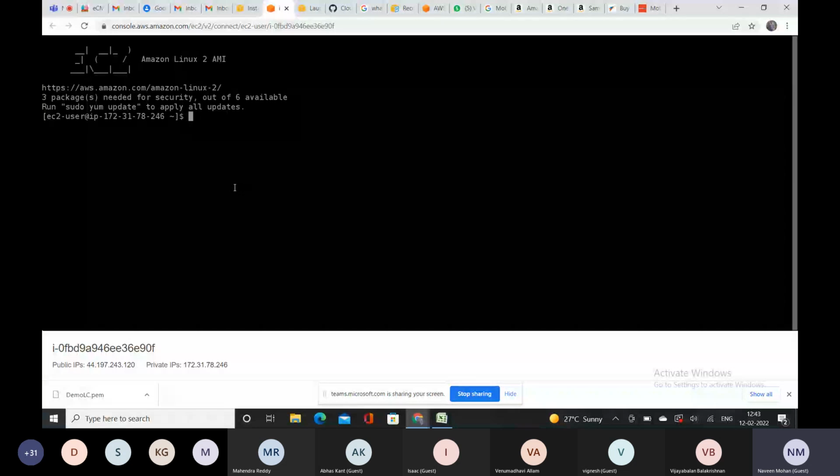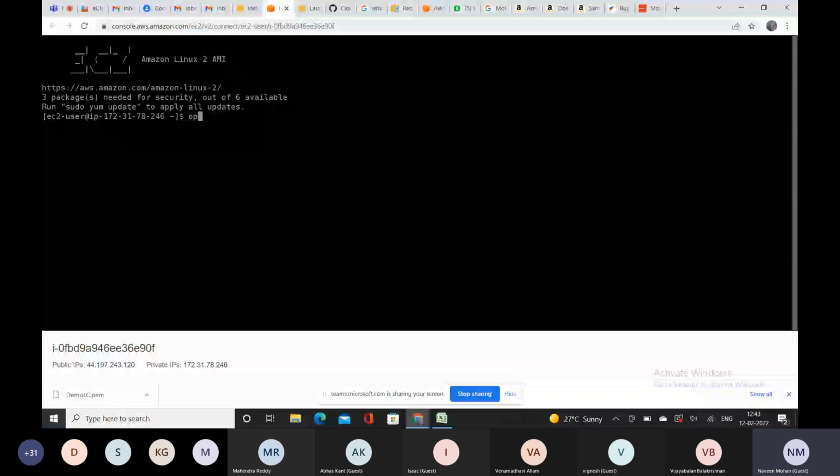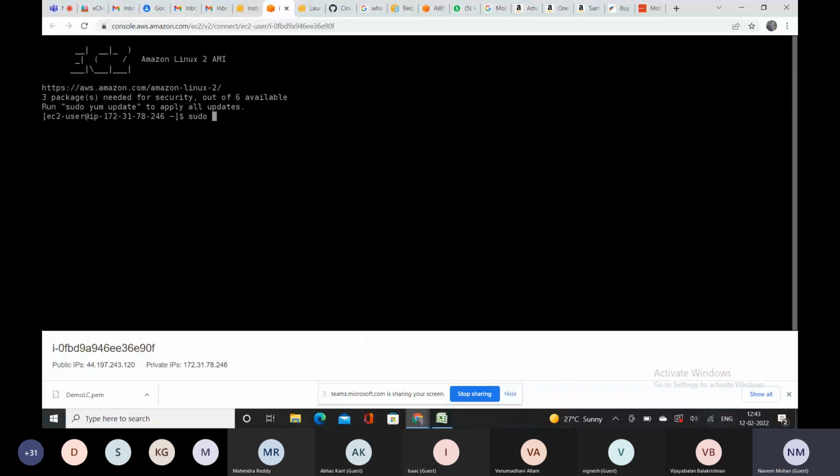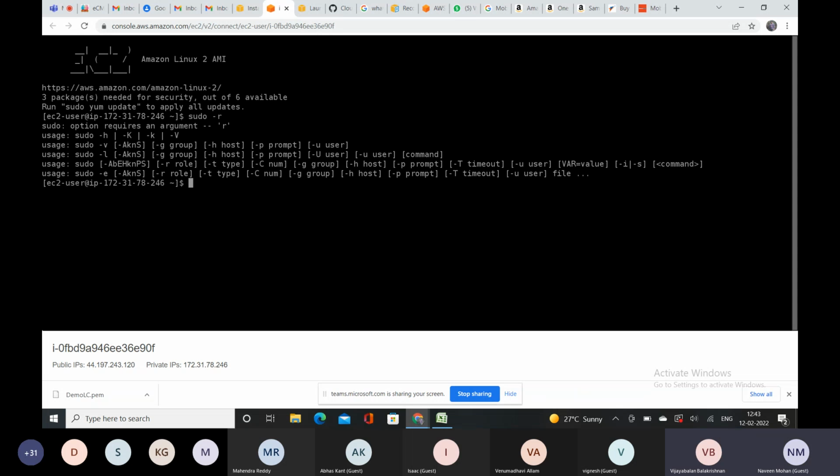So here, sudo su to become root. Now you install the stress command and you can go for it. This is yum install, right? Yeah, yum install. Probably I can send it to you in the chat. You can copy paste.